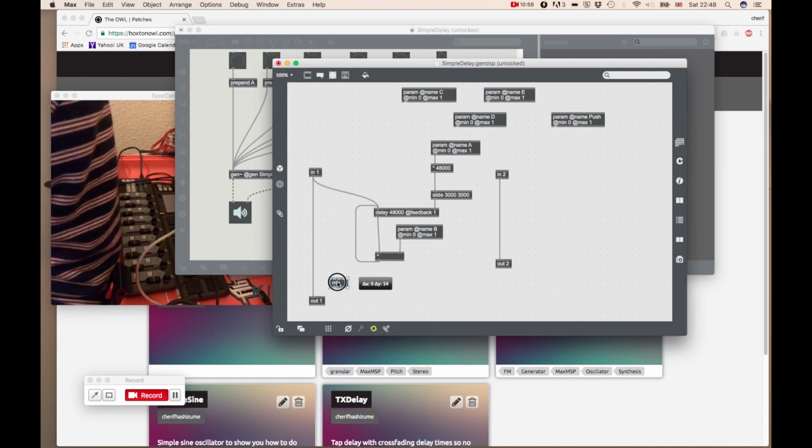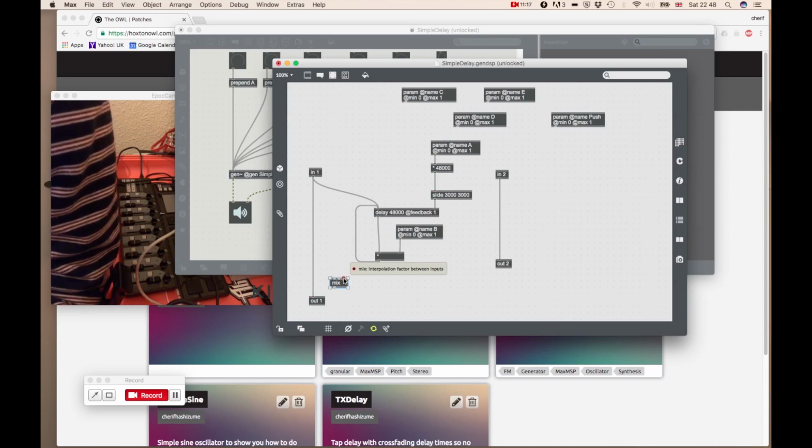And what mix does is it takes in 2 signals. So the first inlet on the left is 0, and then the second one is called 1. And then the third inlet lets you interpolate between input 0 and input 1, which means you can basically crossfade between 2 signals. So let's put this here, then put this one here, that goes out.